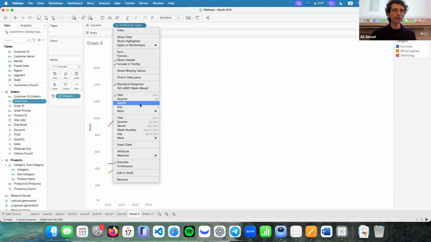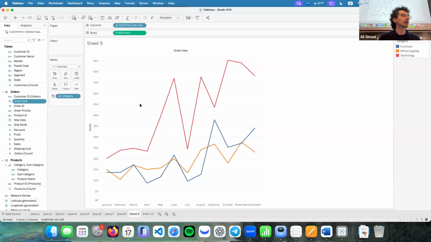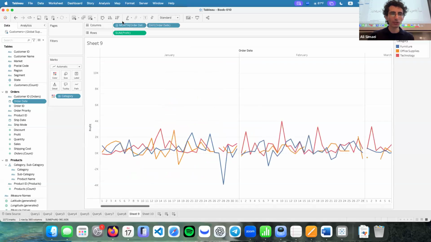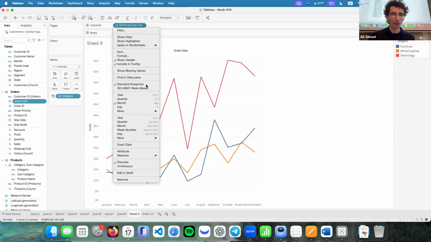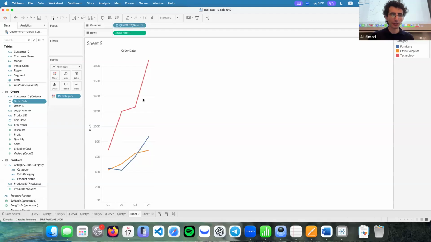If you were creating for each month, then you can select months and it shows you for each month the sum of profit for each category. Or you can change it to quarter as well. See, for each quarter sum of profit. Let's go back and change it to year.